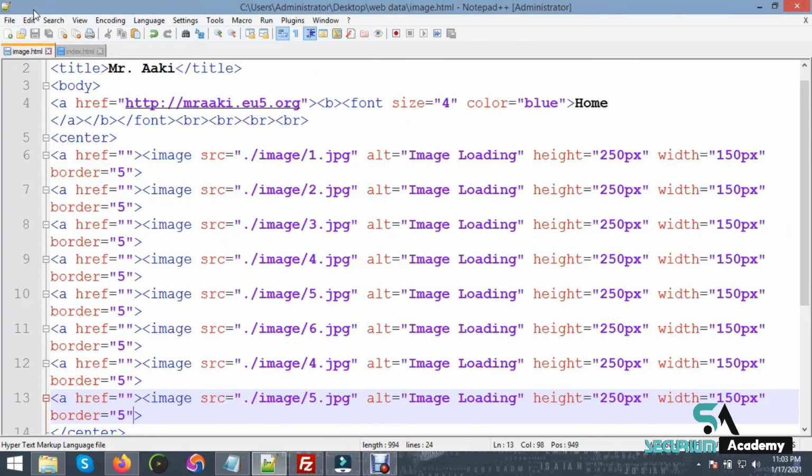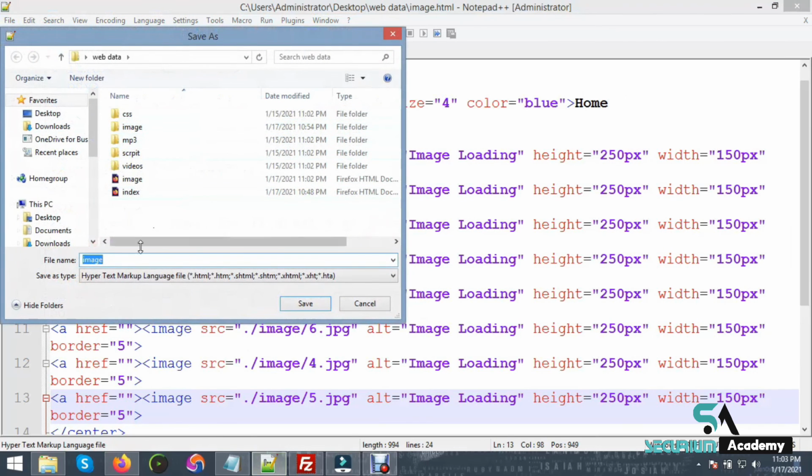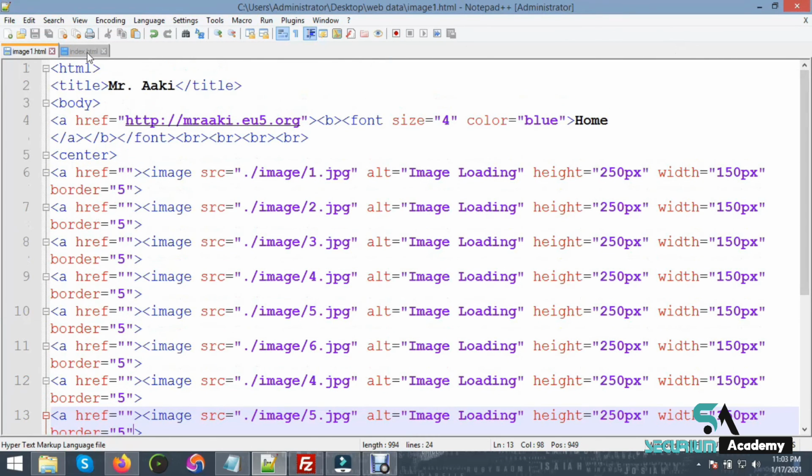Okay, now you click on file and then you click on save as. Now you type here image1. You enter your page's name according to you. Now we type image1.html. Then you press save. Okay, now you click here. It's showing here the image1.html page.